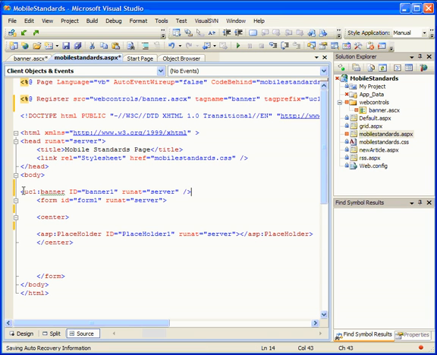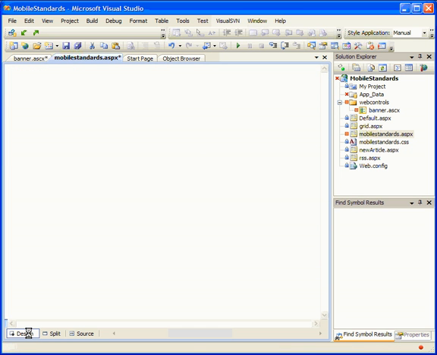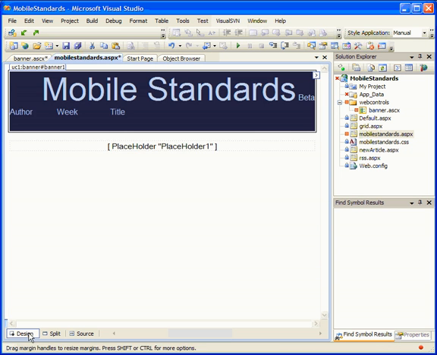Now, there is an important point. That's what it's added to the page, but also by virtue of dragging it while I was in the design mode, it's also so-called registered the control. Okay, you see it says here register source equals web controls / banner.ascx. You see, it has kind of registered the control with the page and then allowed it to add the control to the page. Okay, and those two things will get automatically created if you drag from the Solution Explorer to the page as long as you are in design mode.